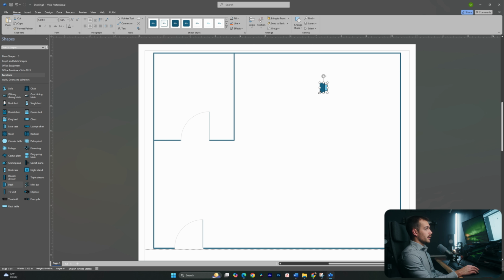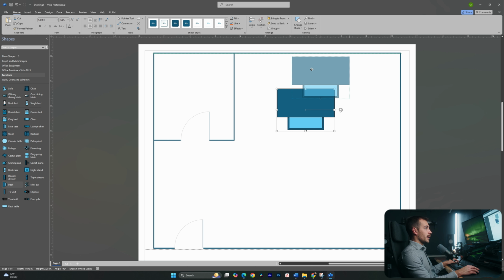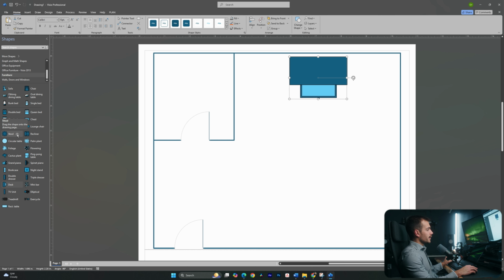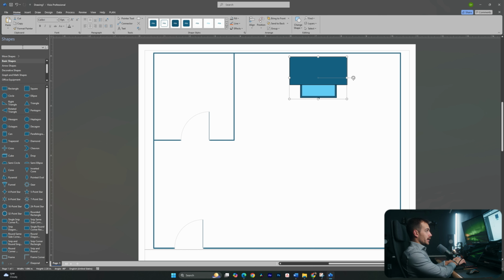If we take a look at my space again, I have a desk right here. So I'll click and drag to bring out the desk. We'll just enlarge this a little bit. Okay, and then we'll drag this and place that at about where it is. Now we could get as detailed or as not detailed as we'd like.